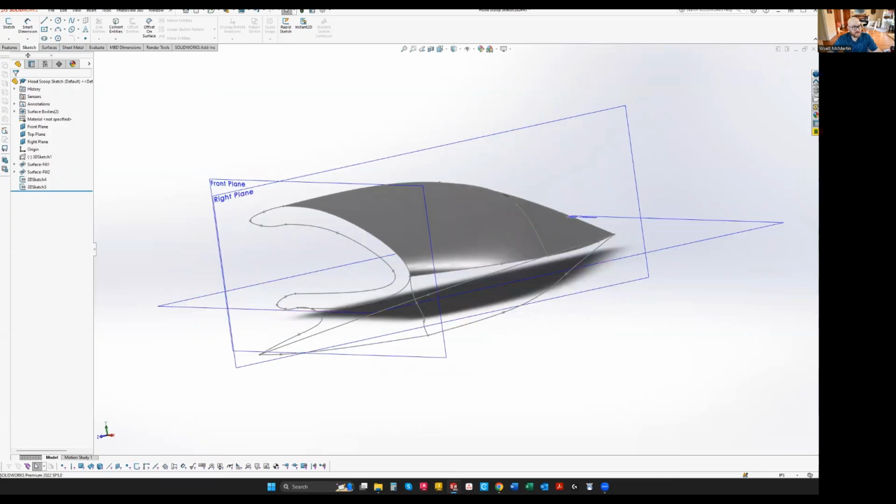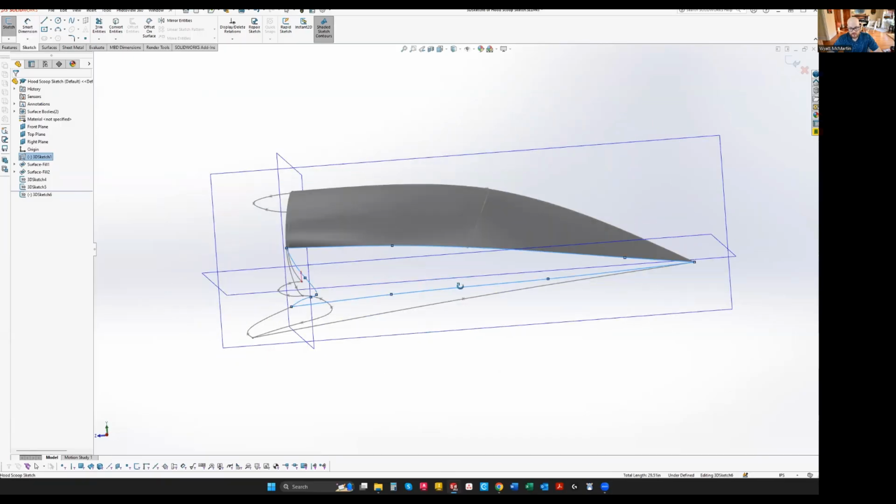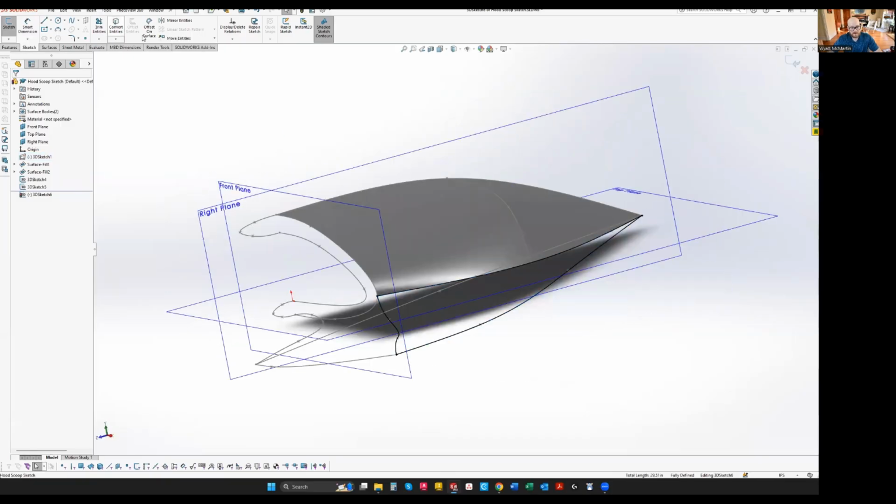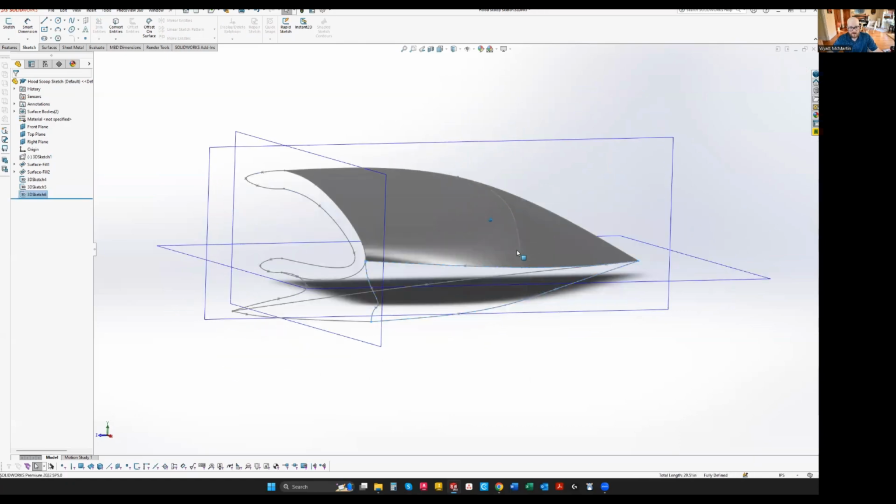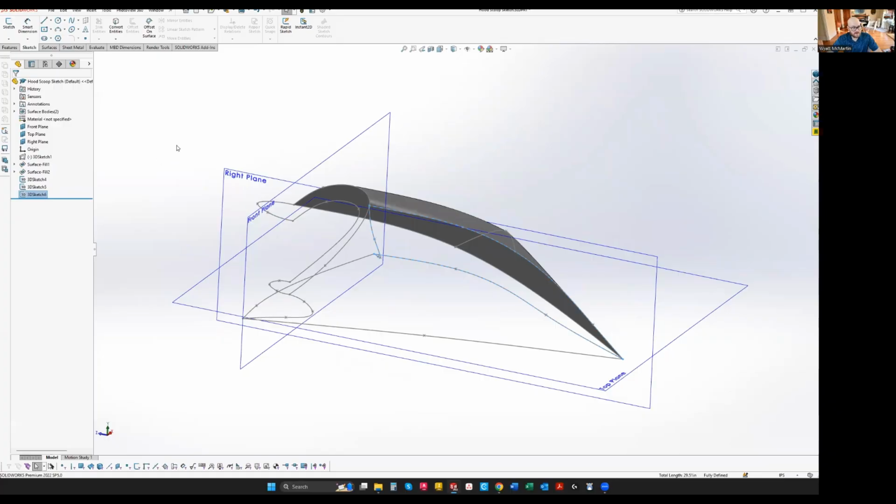Now let's do this side panel area. So sketch, 3D sketch, select what you need here. And you'll see we do not need to trim anything. So let's go ahead and convert and exit that sketch. Now, last but not least, the bottom section here, sketch, 3D sketch, hold Control and select what we need, convert, and exit the sketch.